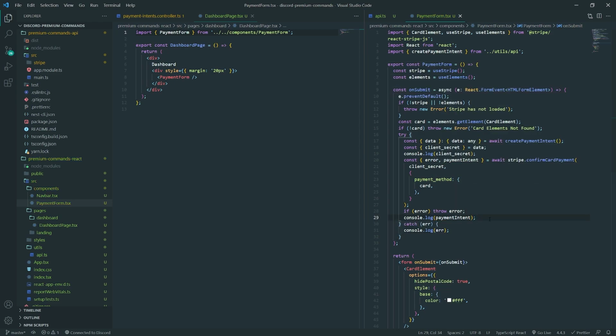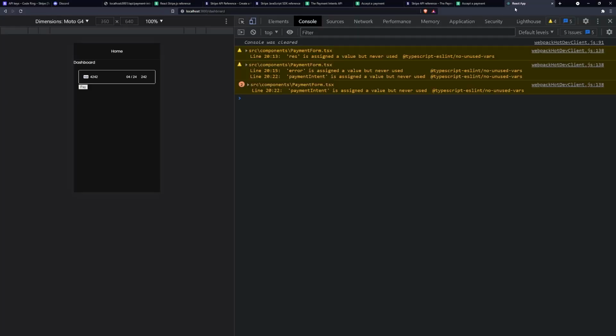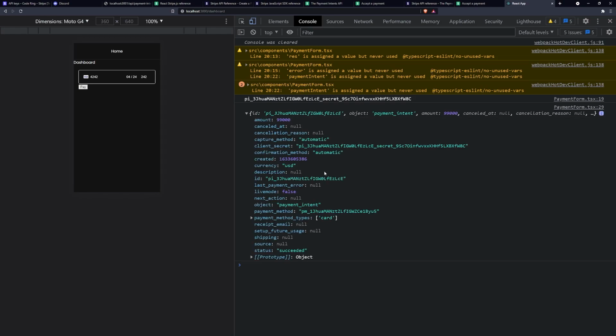So let's test this out. Let's go right over to our application. We're gonna go ahead and click pay. So you can see that the client secret was logged, and you can see that the payment intent was logged, and let's look at the status. The status is succeeded, and that's good.